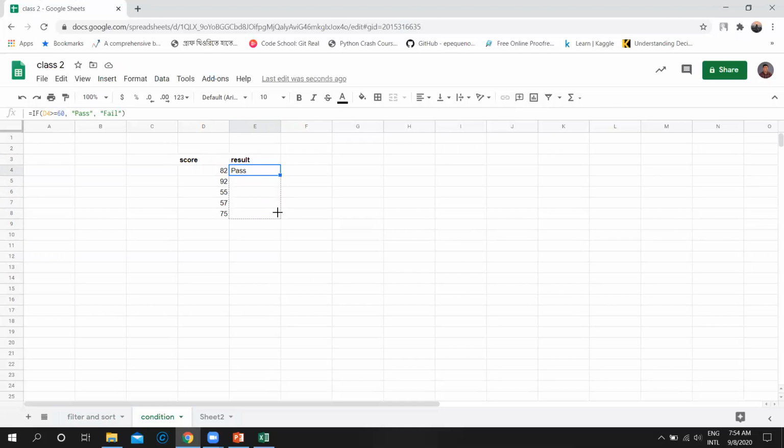You are done with the first one, just drag it. It will automatically be implemented for the other cells. So this is pass, 92 is more than 60, 55 and 56 are showing fail, 75 is showing pass because it is more than 60. So this is our if condition.